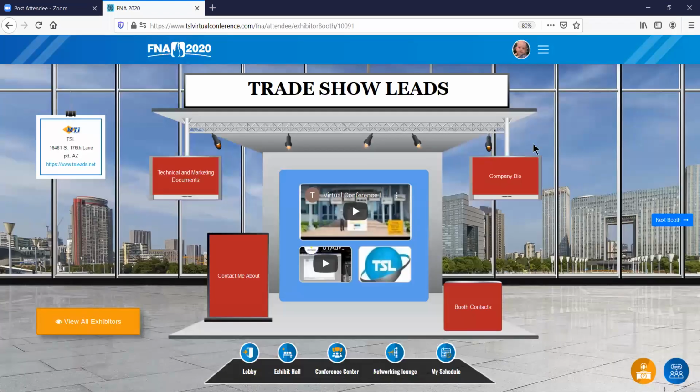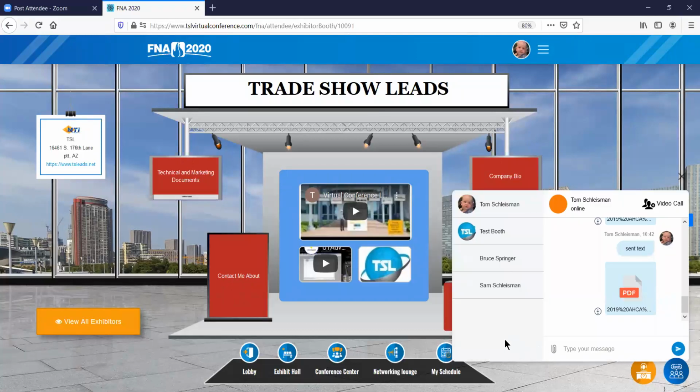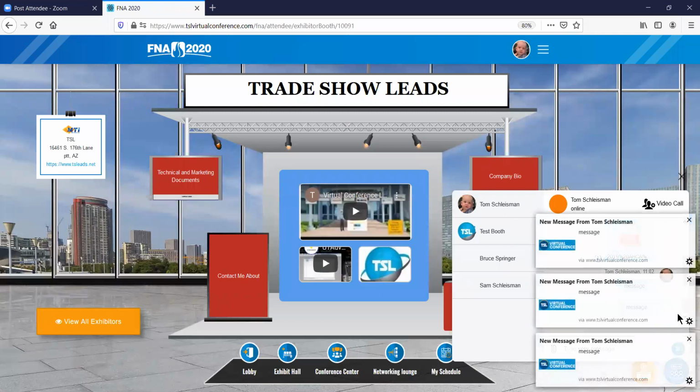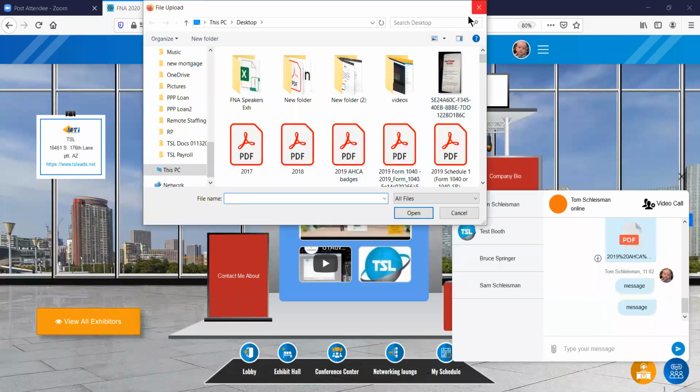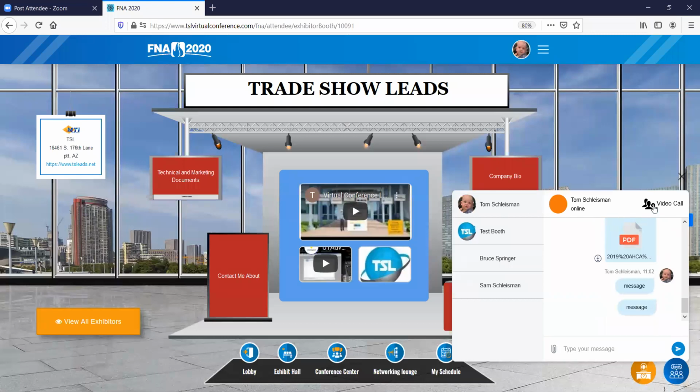But probably one of the most important things in this is that they're going to be able to engage you in chat. They'll be able to see who's on, if you're online or not, and they'll be able to type you a message that you'll get. And I'm logged in as myself, so I'm going to get notifications, and you'll get a notification that somebody has sent you a message. You'll also be able to share a file by clicking here, find the file and share it. And then you'll also be able to engage in a video call.